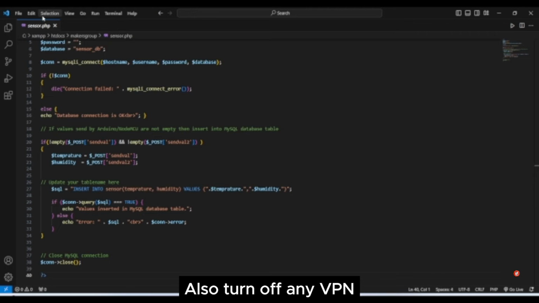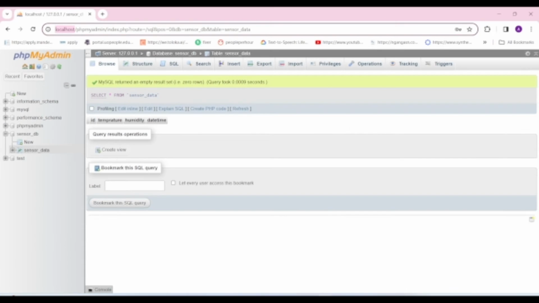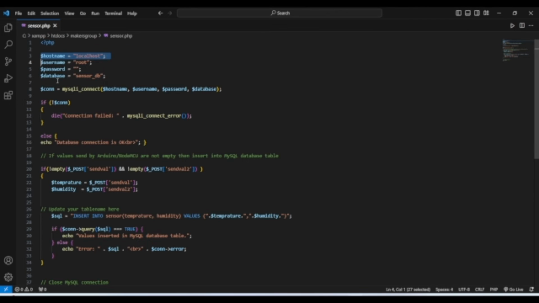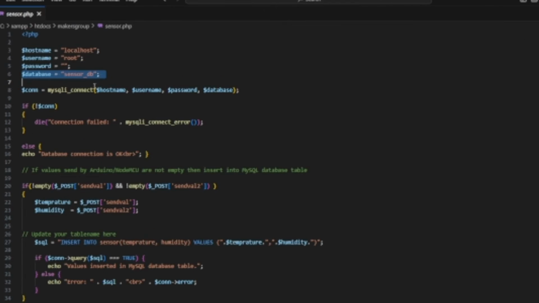To keep the video simple and accessible for everyone, we will provide all the necessary resources, including the PHP code, so you can easily copy and paste it. However, let's provide a general overview of what this PHP code accomplishes. The PHP code serves as a bridge between the Arduino board and the MySQL database.